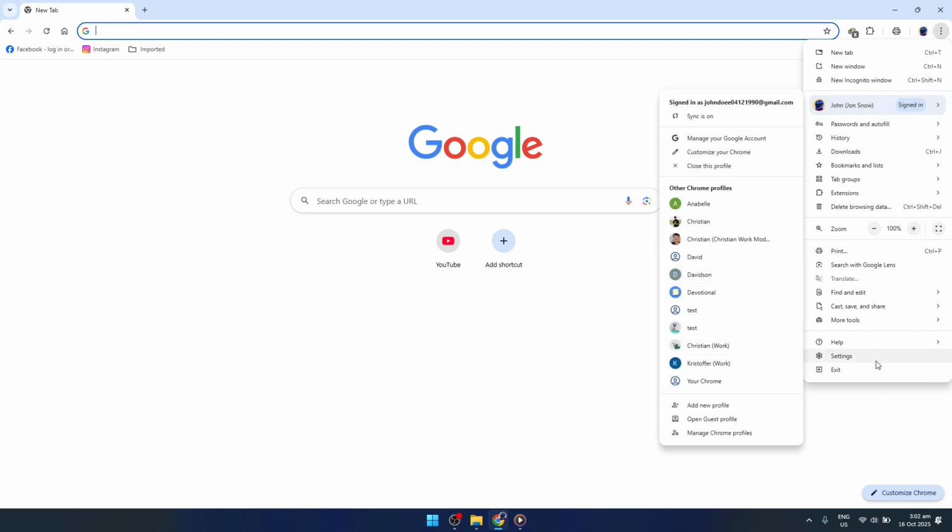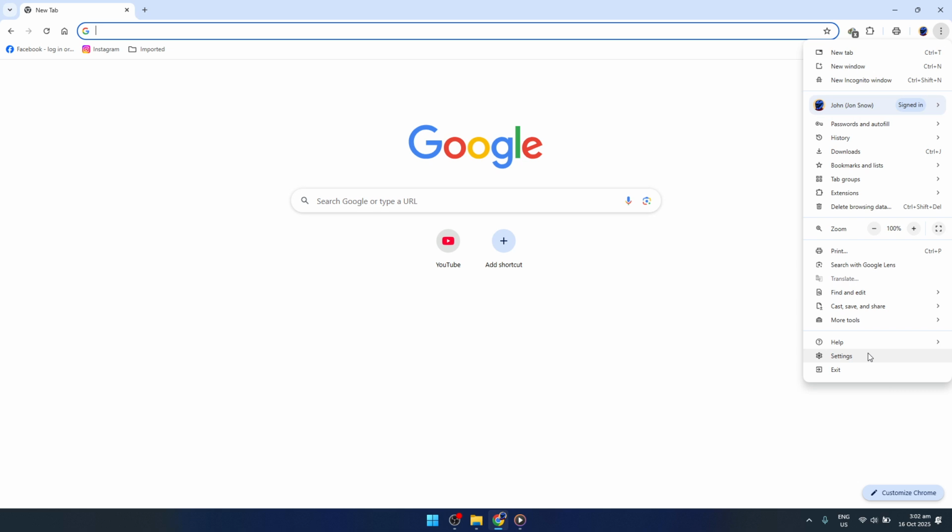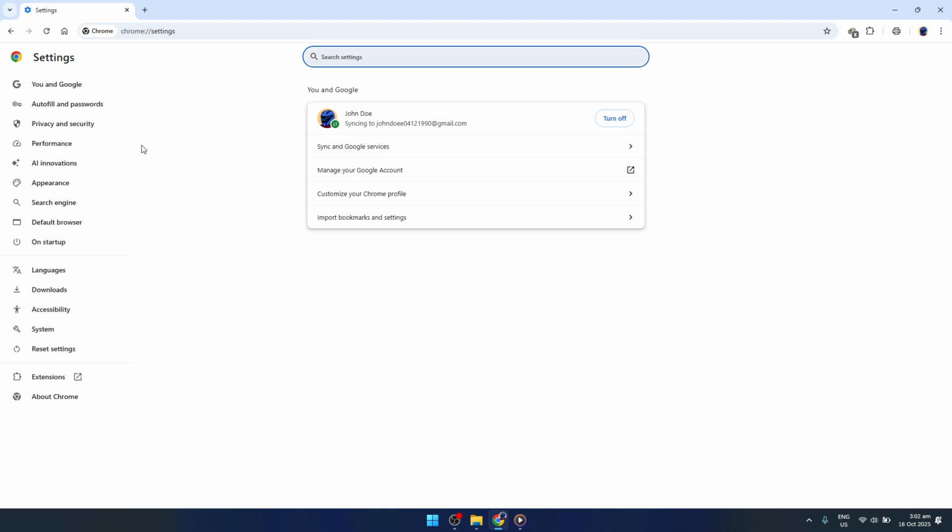Once you've clicked the menu, a drop-down will appear with several options. Among them, you'll see Settings. Go ahead and click on Settings. This will open a new tab specifically for configuring your Google Chrome preferences. It's a useful area where you can adjust various settings according to your needs.